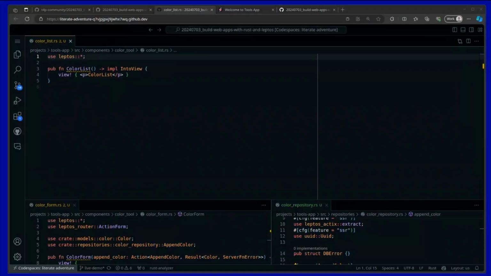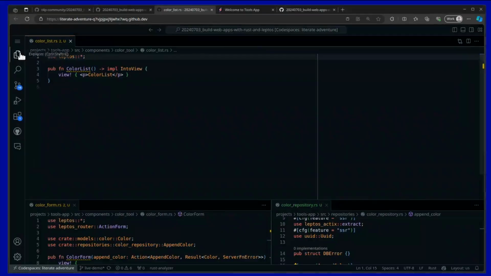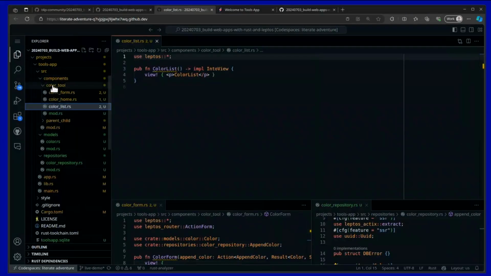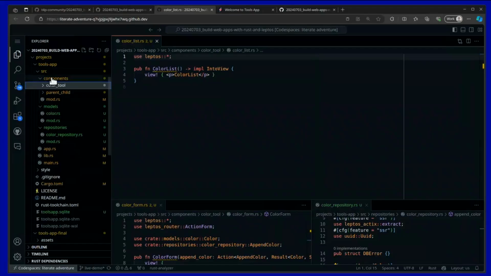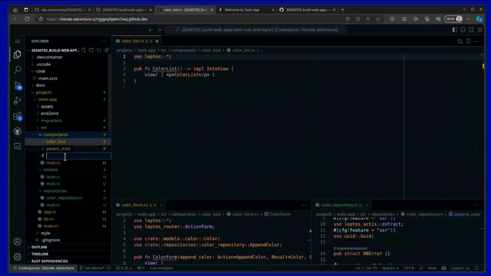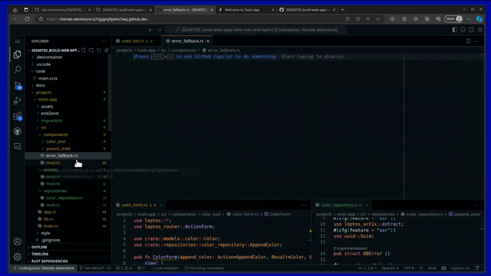What I'd like you to do is expand out your components folder here. In the components folder, not inside of Color Tool, not inside of Parent Child, but inside the components folder, create a new file. I'd like you to call that file errors. We'll call it error fallback. So go ahead and call it error fallback.rs.